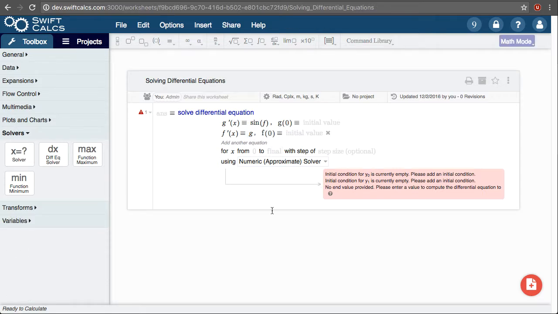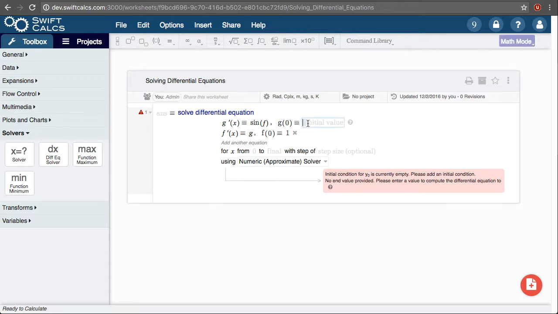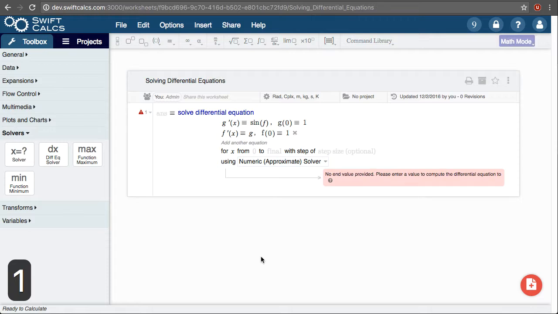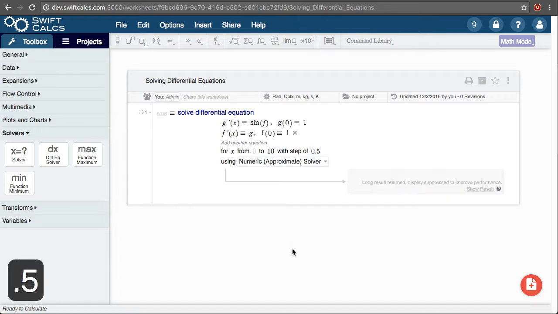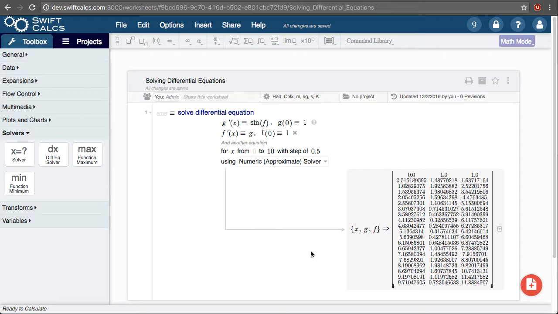We have to provide initial values for both f and g. F, initial value will set to 1. G, which is f prime, initial value we will also set to 1. Finally, we have to provide the start point, which we set as 0, the final point we'll set as 10, and a step size, which we'll set as 0.5. After providing these values, the numeric solver will start calculating and marching forward.